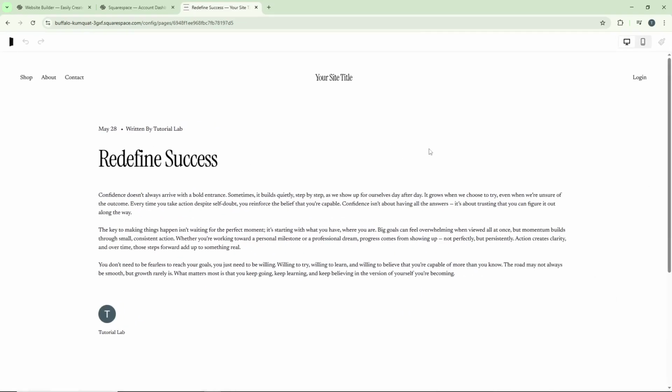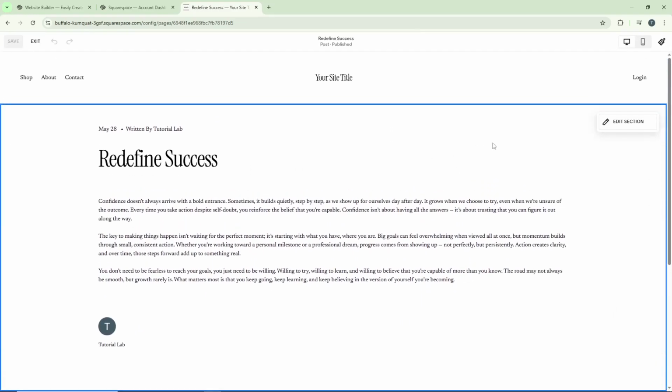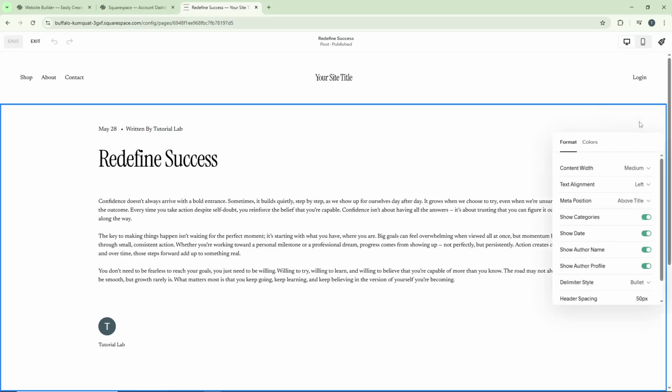Here's where the magic happens. You need to find the section of your blog that displays your posts. Once you've located it, click Edit section. This will reveal several customization options for your blog layout.